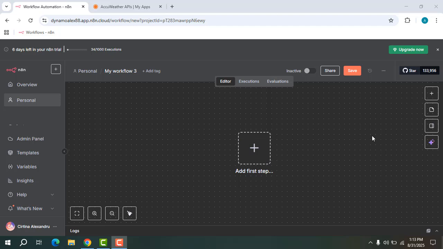Okay guys, let's continue with day 3. Today we will learn about weather app integration and Telegram.